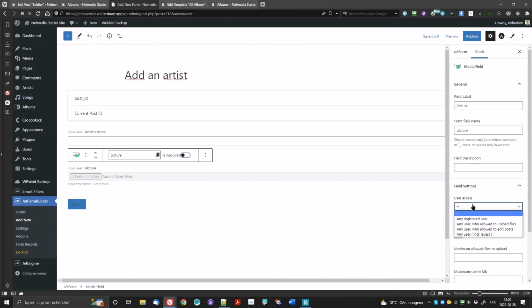User access here is really important. So JetForm here, since we want to upload an image, you will need to be registered. Okay, so if you don't need to upload an image, it can be any user. But since we want to upload an image, that will not work. The image will not be uploaded. So we need to choose any registered user or those who have upload access, one or the other. I'm going to use that one, allow to upload files. And then I will have that little toggle here that appears that allows me to upload the image, the insert, the attachment.